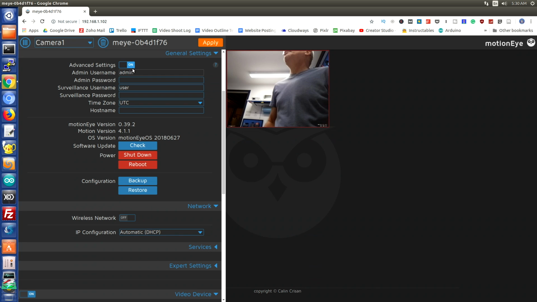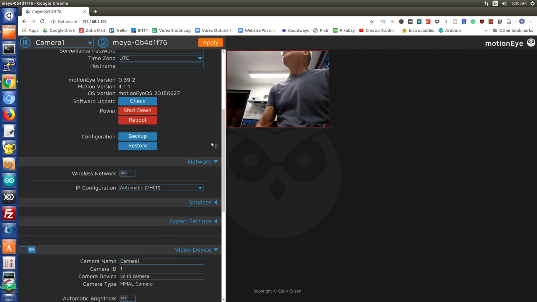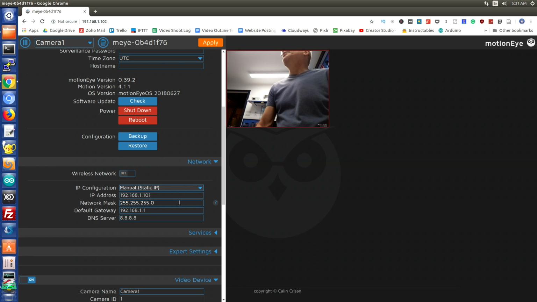Obviously, one that you'll probably want to work with is the admin username and password. But I'm not going to change that right now just for demo purposes, but I strongly recommend that you do end up changing this. What I really want to show you over here is this thing that says network. And under network, my IP configuration currently is automatic DHCP. Now, I want to set a fixed IP address, so I'm going to set it to manual static IP.